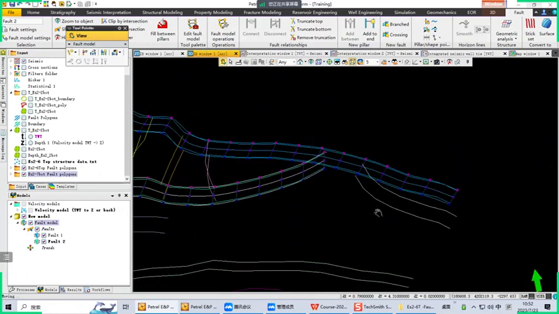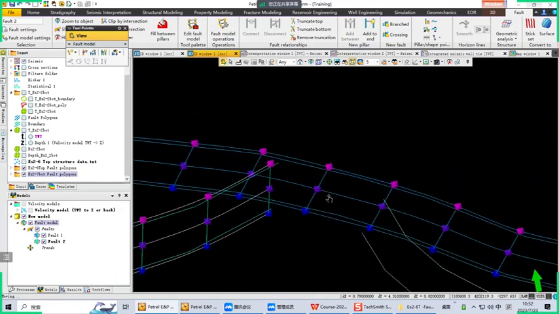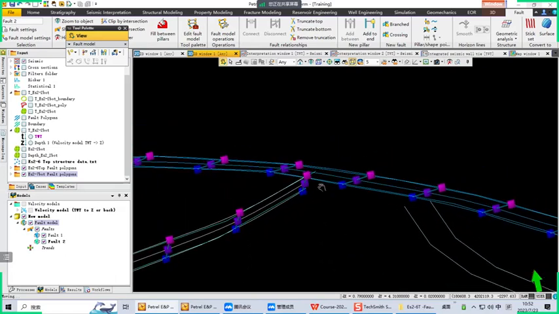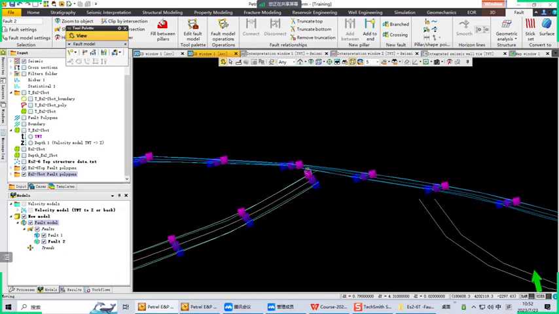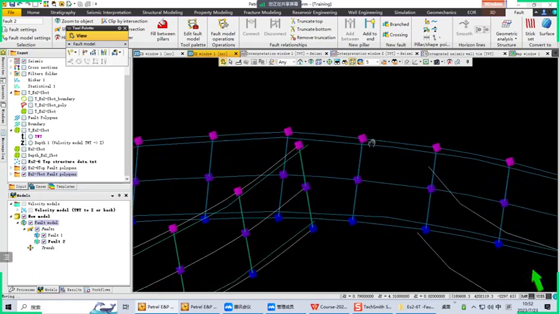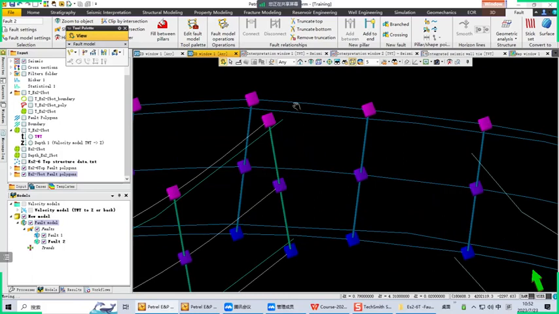Now, this side we need to connect, because the fault is connect. If you don't do the correct, it's wrong. Okay, here we need to do the correct. How to correct? We need to extend to here. Extend this fault. Just click to here.